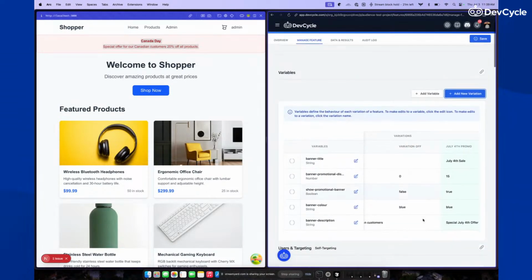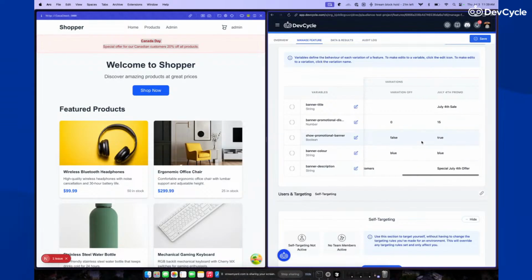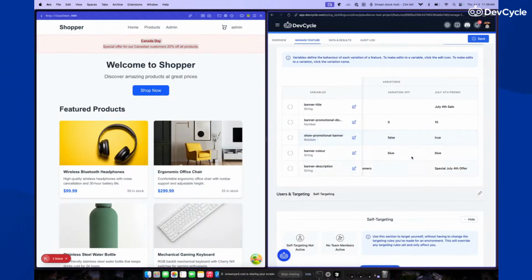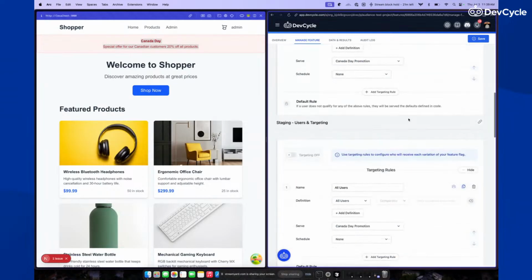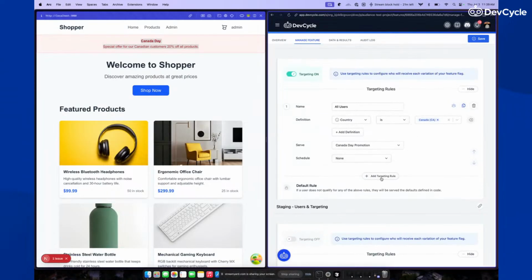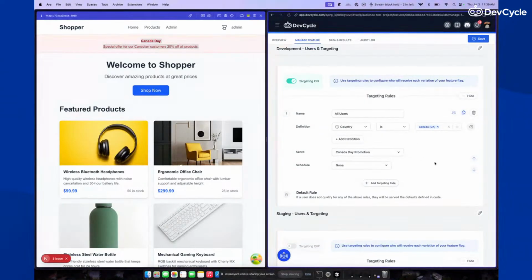And then we'll add that. Now we have 3 different variations. I know this probably doesn't look great visually, because we took the existing variation, made it Canada Day, and we have off, and then we have the last one. But regardless, let's see how we would target a user.